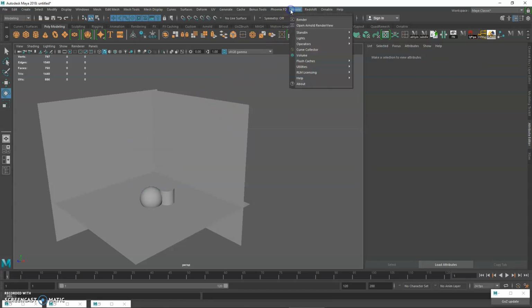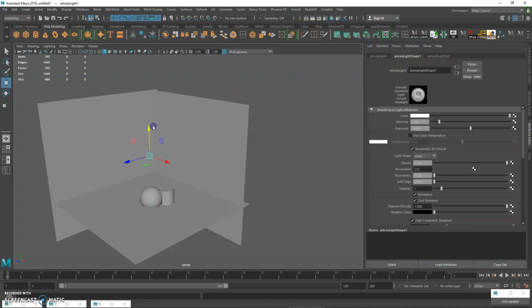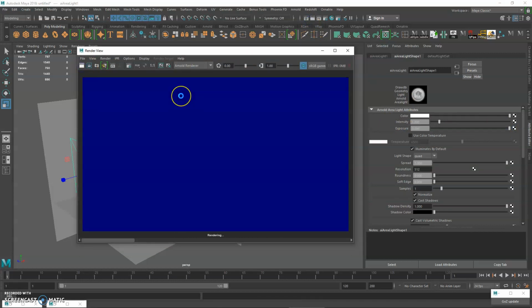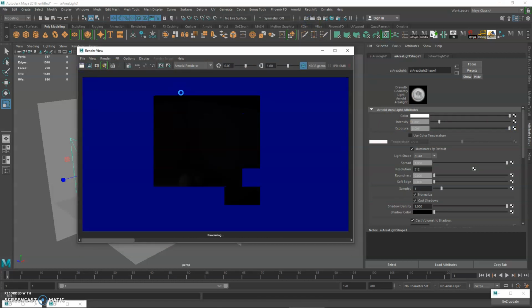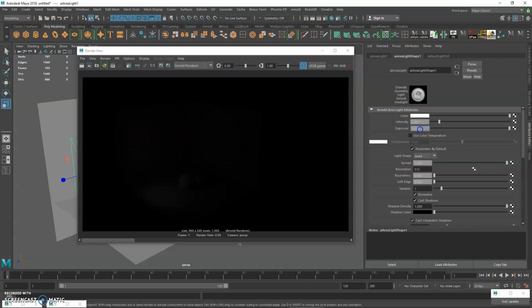Now, one more thing: you can create lights using a different method. You can go to Arnold, go to Lights, Area Light. So all these are also available for you to use. I want to use my area light. Again, if there's any exposure attribute, I'm going to be using exposure as compared to intensity. And I'm going to render with a value of 5. It's still dark, so I want to increase the value, maybe 15.